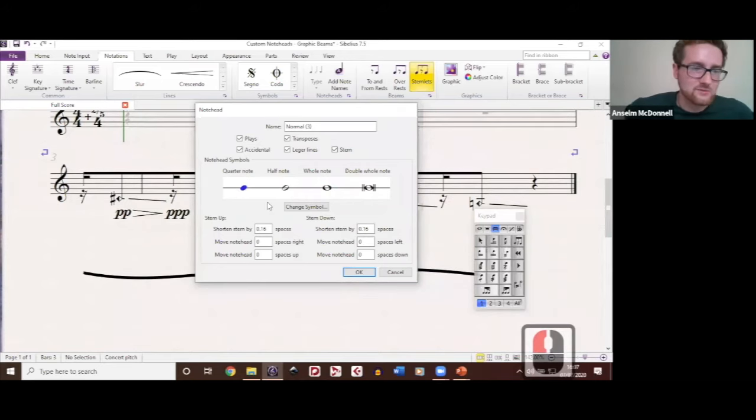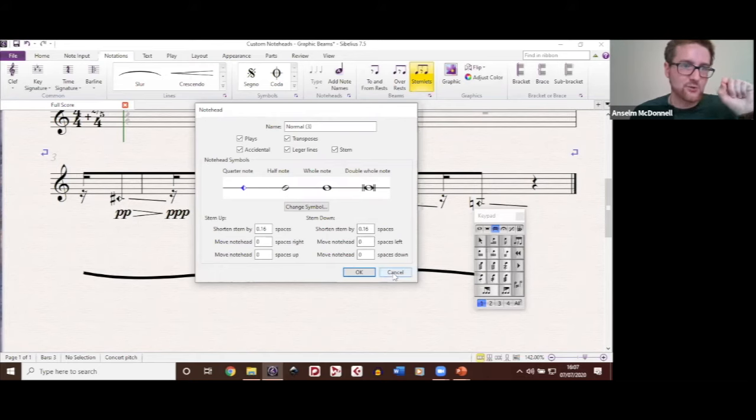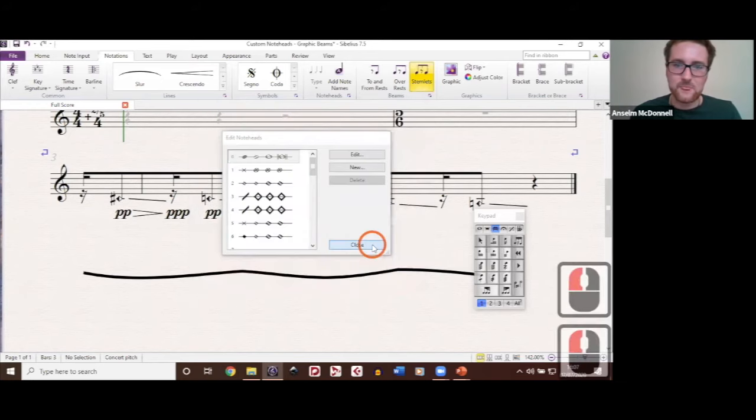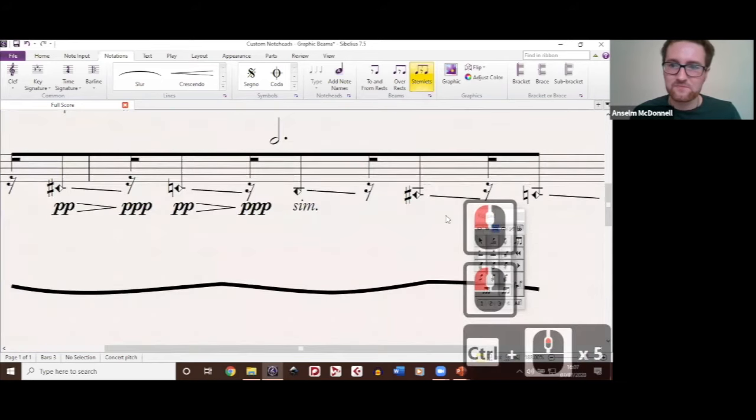Now, sometimes when you do this, the symbol ends up in the wrong place, so you need to do a little bit of experimenting. This here is quite helpful: shorten stem, stem down, move note head to the right, move note head to the left. You might need to experiment with that to get it to line up correctly, because Sibelius will assume that it's just a normal note head, like a little oval, and you might need to move things around a little. Okay, so that's what these were.